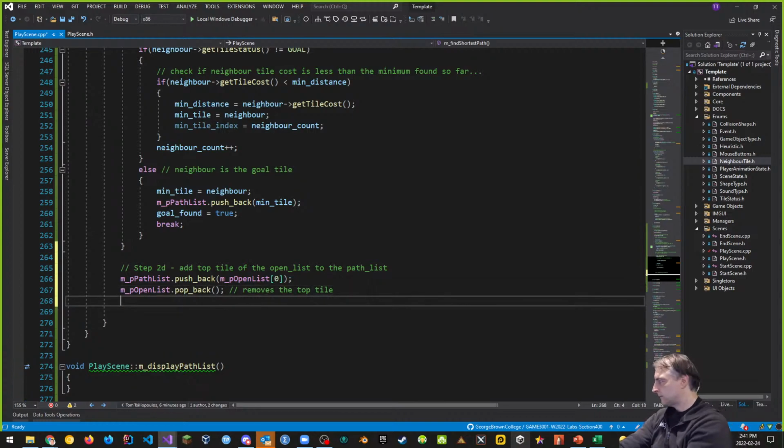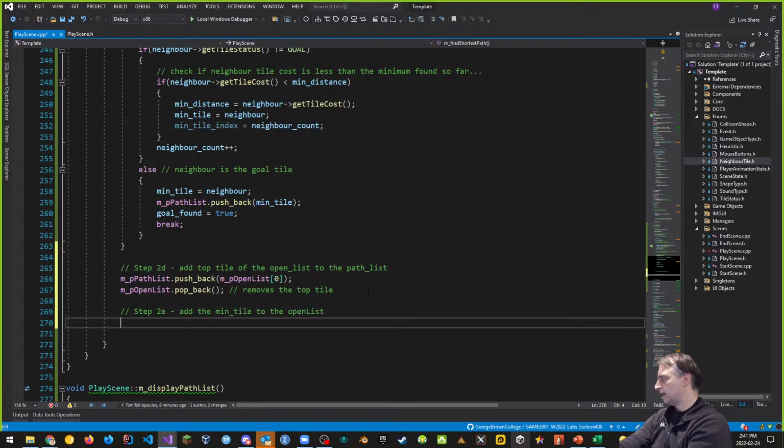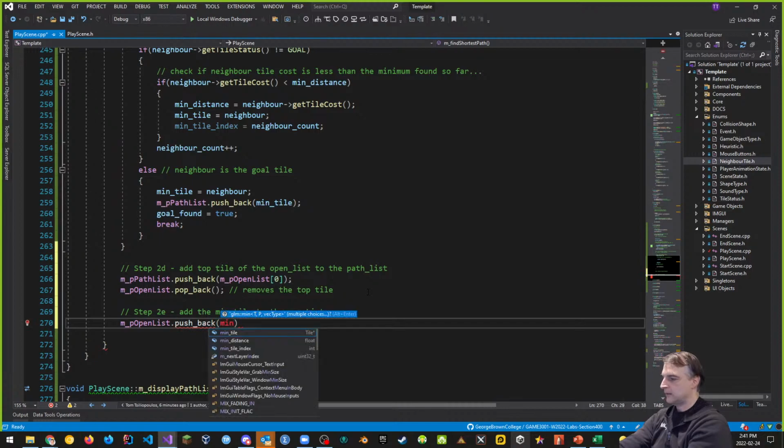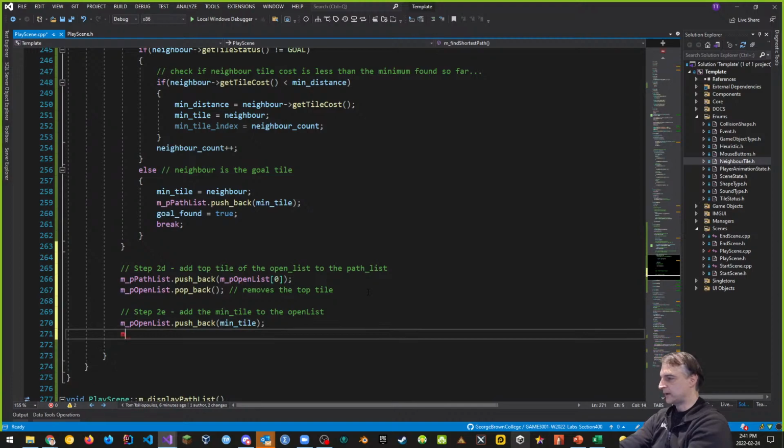All right, and then step 2E, we're going to add the minimum tile to the open list. And that means m_open list, we're going to push back the min tile. Okay, and this is what might be causing our issue, which I'm going to come to in a second. We're going to also say that min tile set tile status to open, because that is the new tile that we're looking at, the next tile basically.